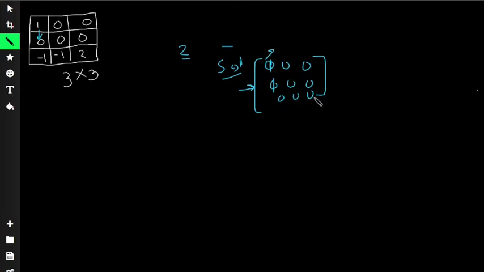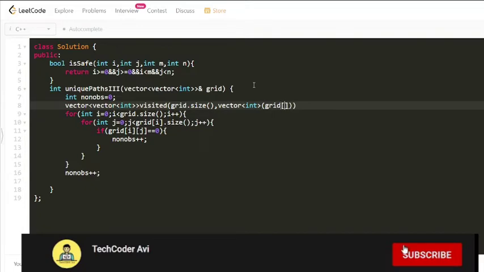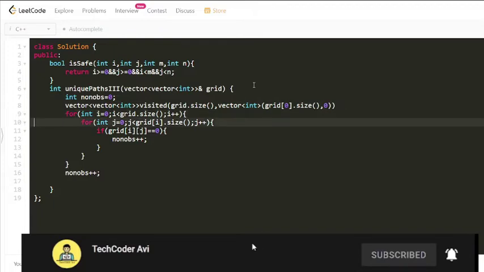So let's create a visited array. You can consider a vector, a 2D vector, and let's name it visited. Now what's the size of it? It will be m cross n, where m is the number of rows and n is the number of columns. Hence this visited array is created.